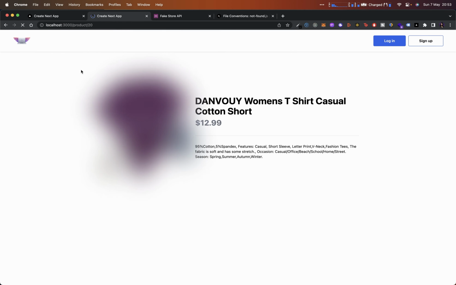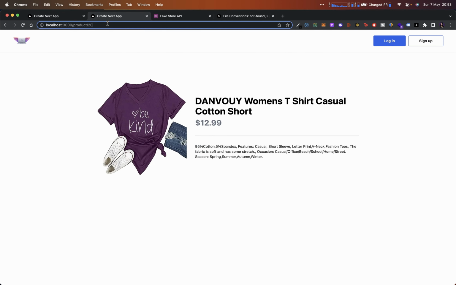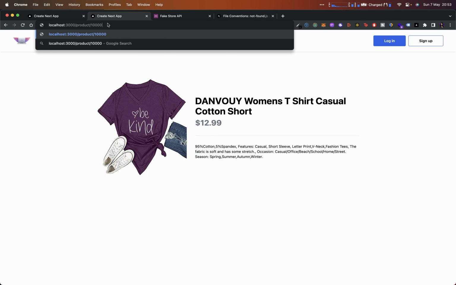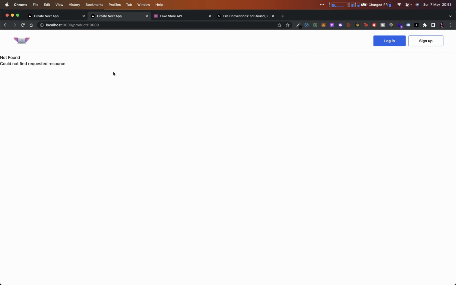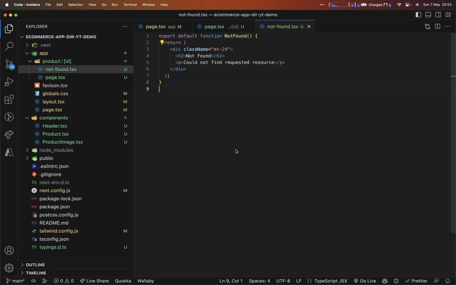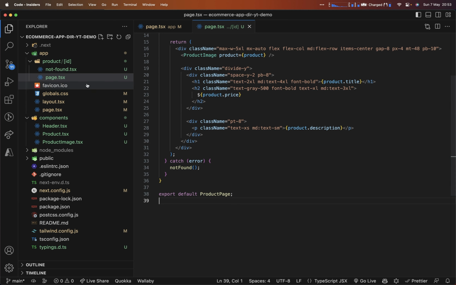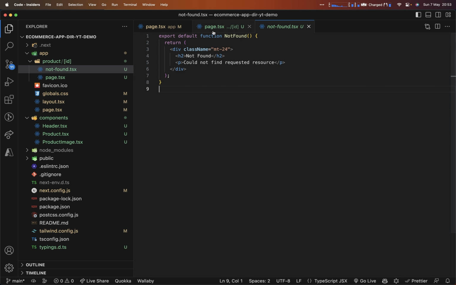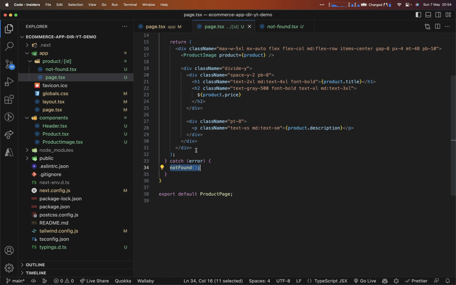So if you go to page number 20, since we have that page, it loads super fast. But if you go to something that doesn't exist, it says not found, could not find requested resource. Really, really nice, right? So really easy. And the really good thing about this new approach is the separation between your things, right? So I'm not cluttering my error thing.